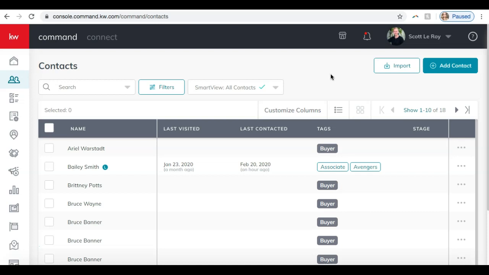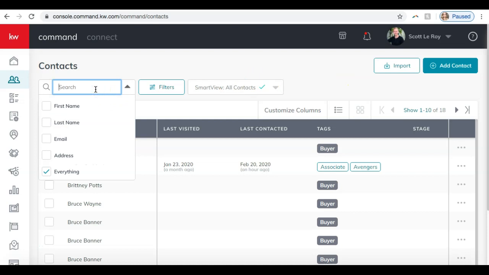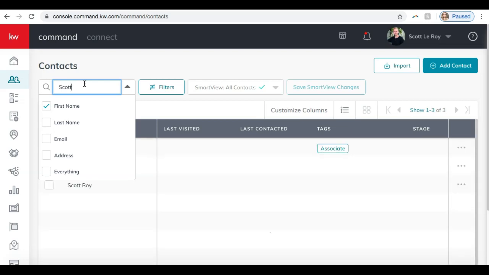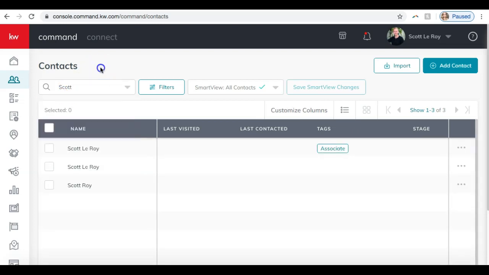So I do want to show you some different things that you can utilize on this page as well. There is, of course, a search bar up here, so if you have a lot of contacts, you can use this feature to search for people by first name, last name, email, address, or everything. You can just type in whatever you need to in this box. I typed in Scott under first name, and it pulled up Scott. Looks like he's in here a few times. Scott Roy? Who's that?